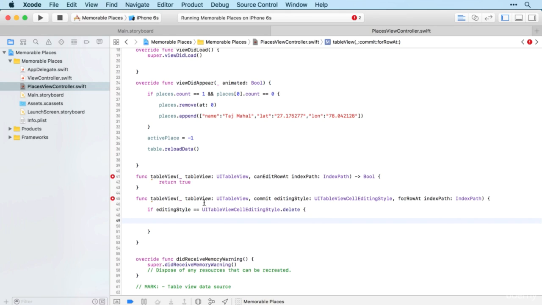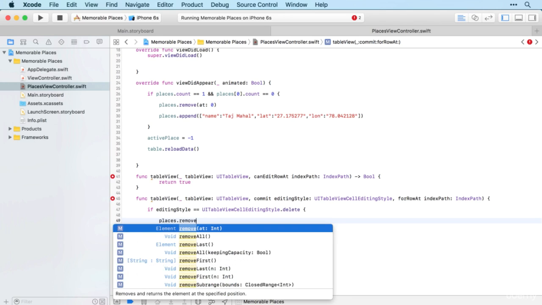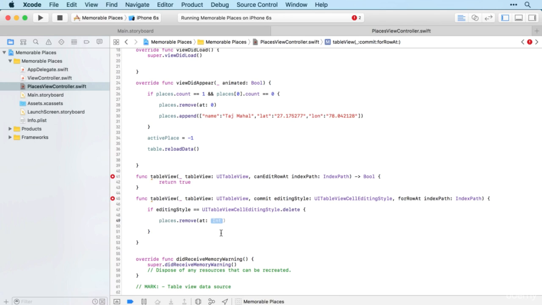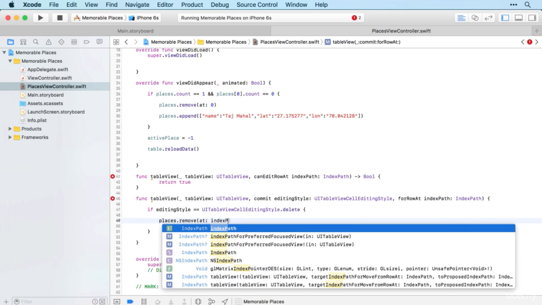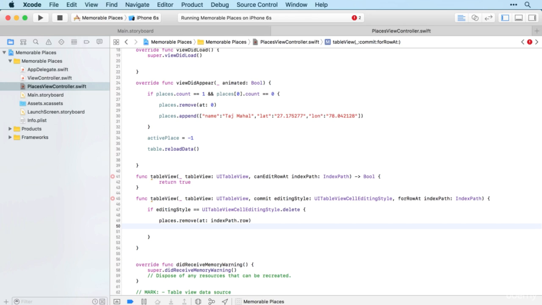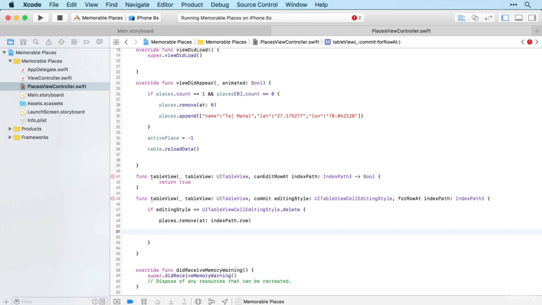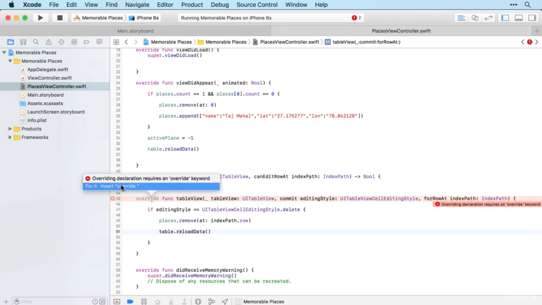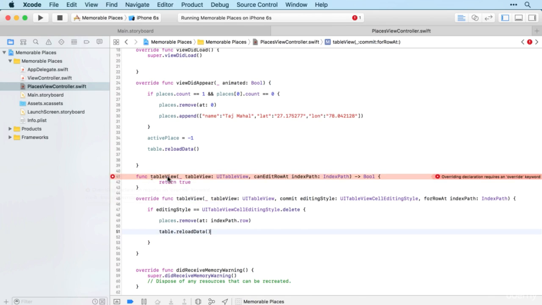Then we'll remove it from the places array. So we'll remove it at the position indexPath.row, and then we'll update the table. There we go. We need overrides here because we're in a table view controller, so these functions or methods are already defined for us.